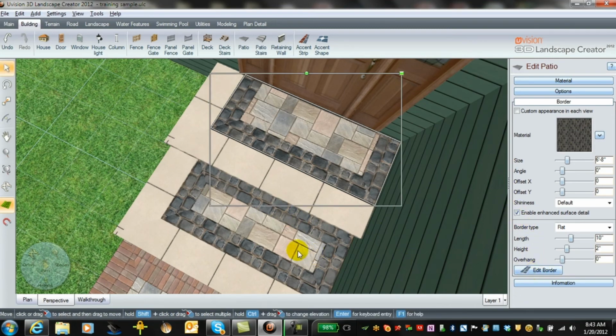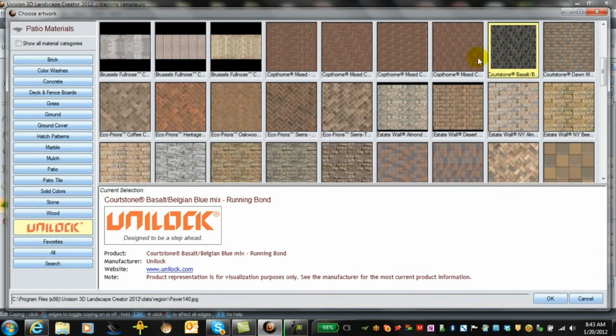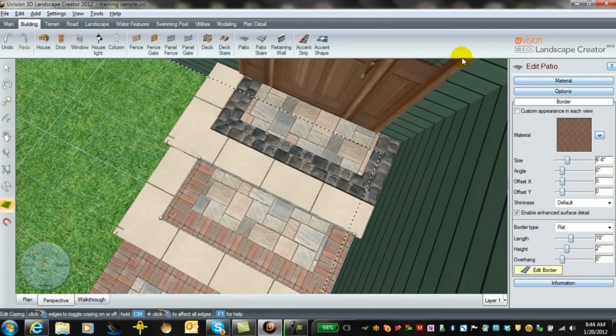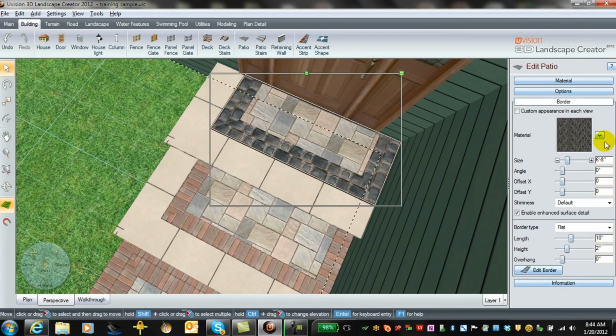Click off edit border, go over to the next panel, edit border, remove. And now we need to put in some Copthorn in these borders. We'll select this Copthorn. And notice how you get a little bit extra here. That's because Copthorn is 8 inches long, and what you want to do is reduce that to 8 inches. And then we do the same for the top one. So we'll go there, and we'll change.